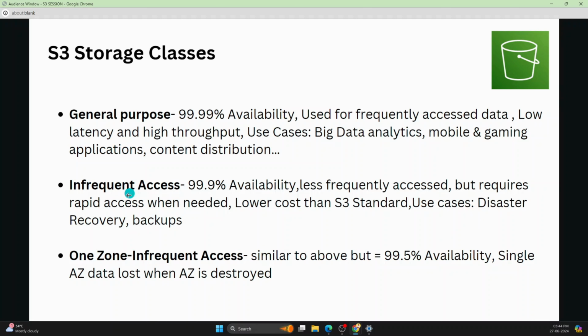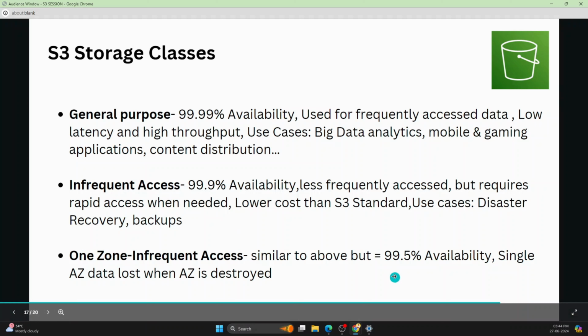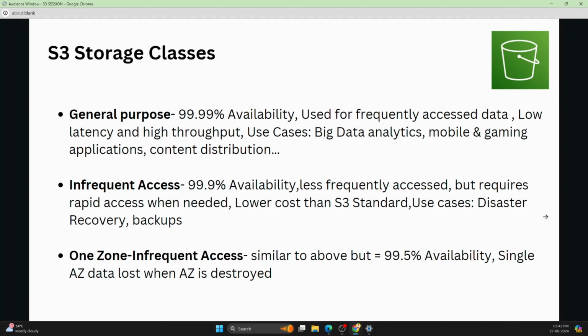And infrequent access and one zone infrequent access are similar, but the only difference is it will be available in only one zone. That's why the availability is reduced to 99.5%. Single AZ data, so data is lost when the AZ is destroyed. So we should keep that in mind.